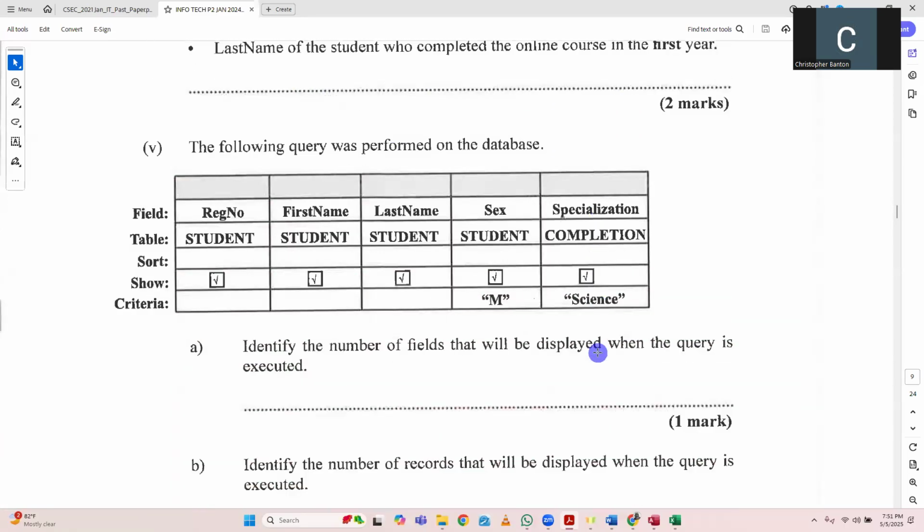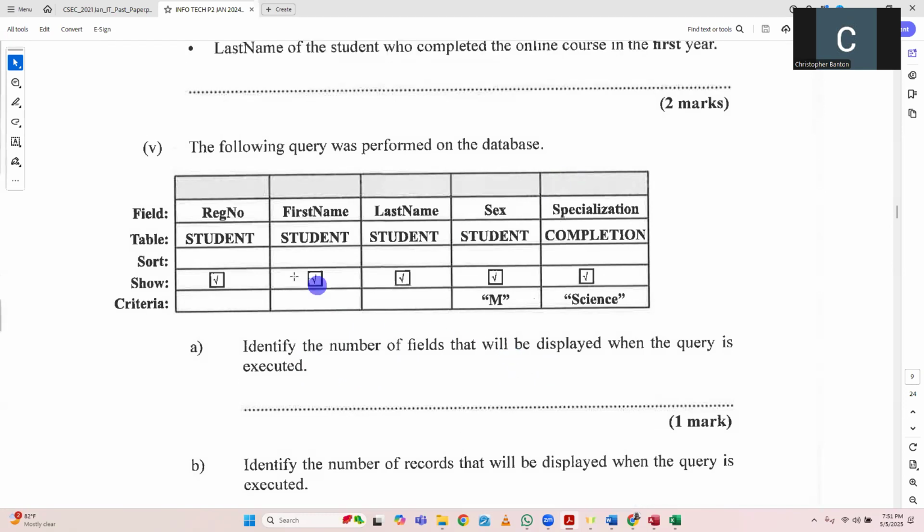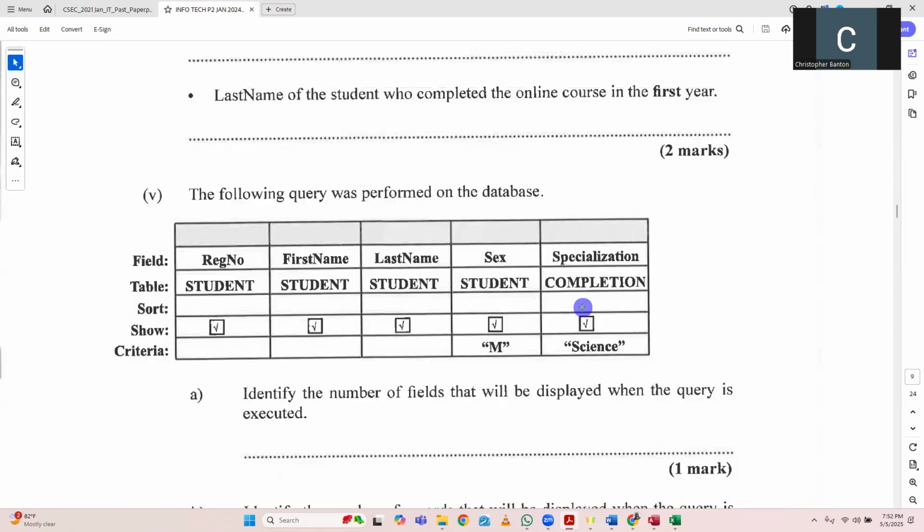Cool. All right. The following query was performed on the database. Identify the number of fields which will be displayed when the query is executed. Note the query: reg number, first name, last name, sex, specialization. There are 5. All right, get that. Sex is male. Specialization is science.